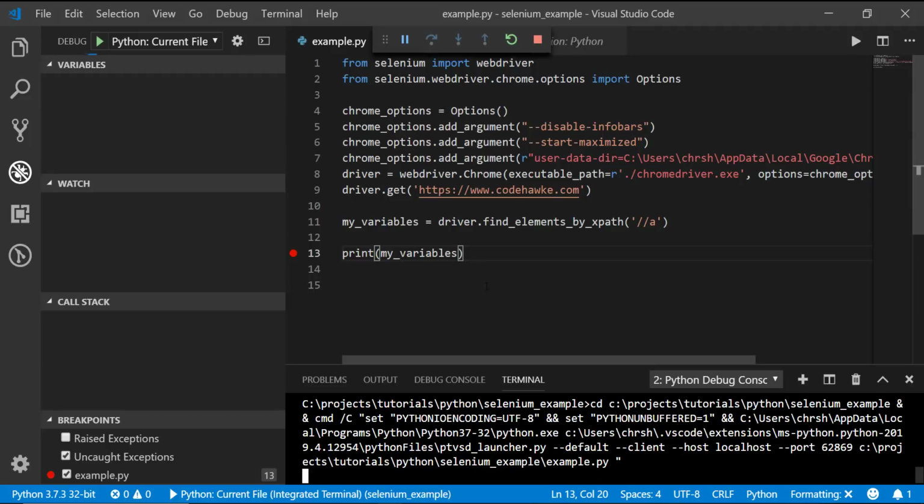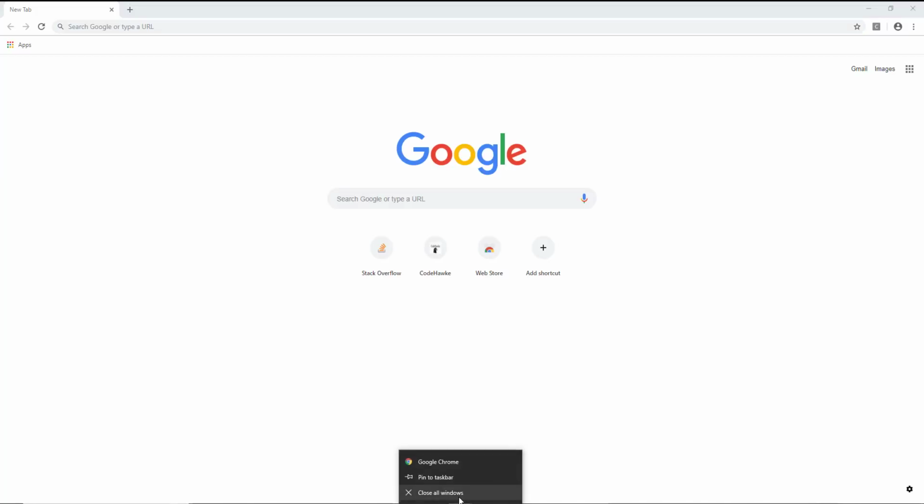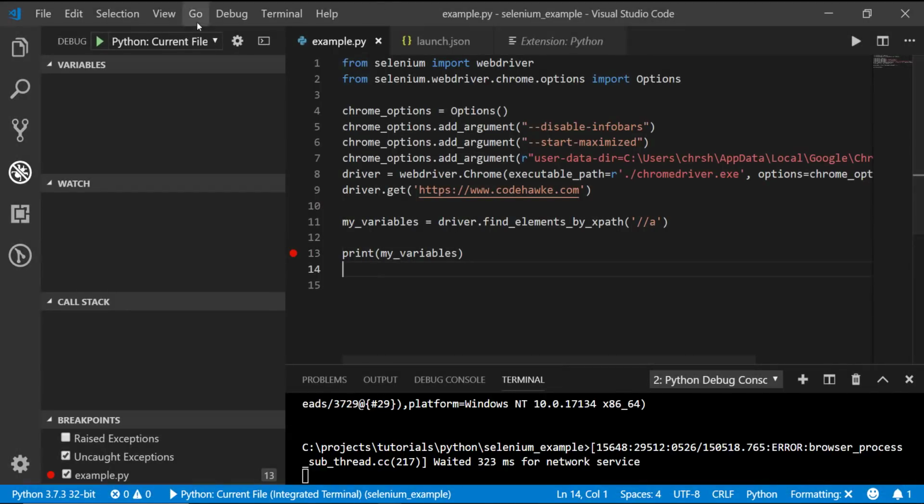We can stop the execution right there. So press F5 to debug. This is going to find all the anchors once it gets there. This is where we run into that problem where it freezes because we didn't free it up. Let's go ahead and do that again.